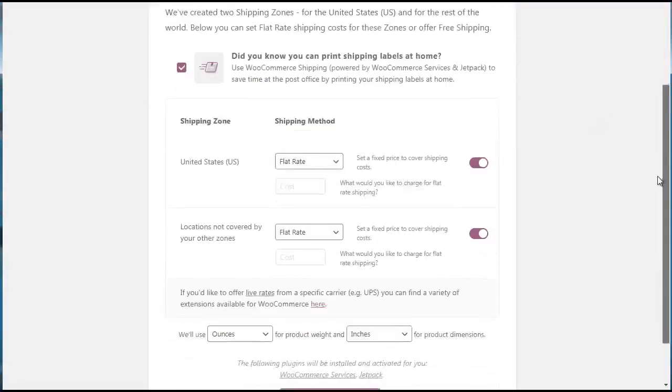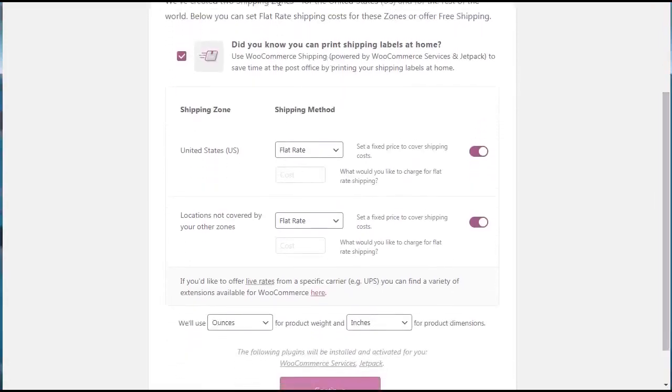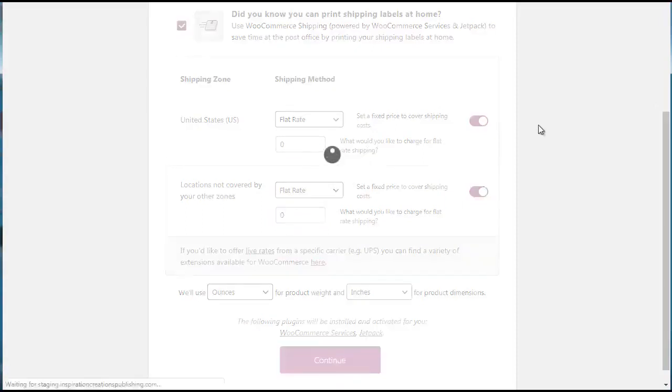Next, we have shipping. So shipping is mainly required if you have physical products. If you have digital products, you can simply skip this process. But if you have physical products, you're definitely going to need to fill this out. So as you can see here, it says we've created 2 shipping zones for the United States and the rest of the world. So down here we can set the flat rate if we want to do that, and the flat rate for other zones. You can click continue. And of course, if you're not sure right now, you can simply enter 0 and do it later down the road.